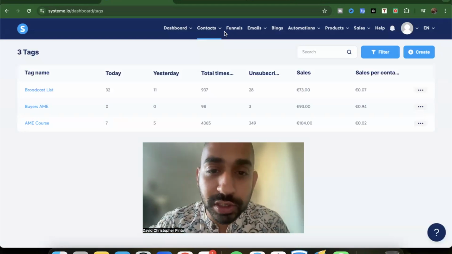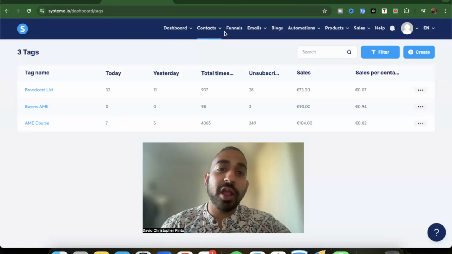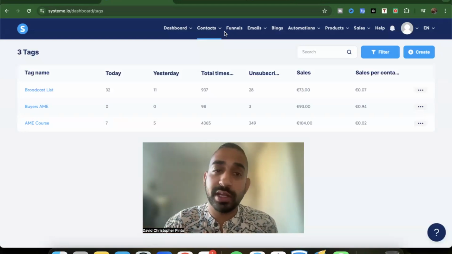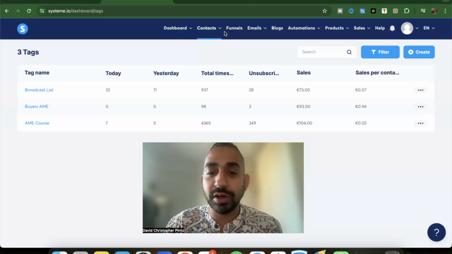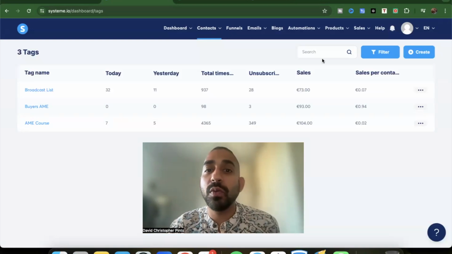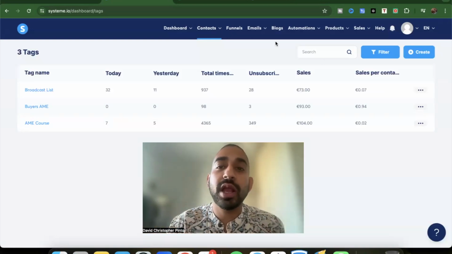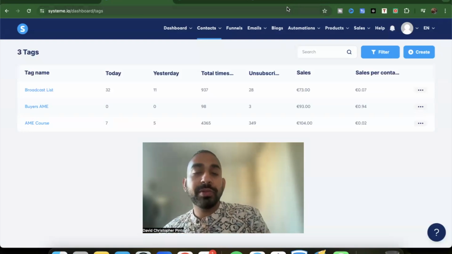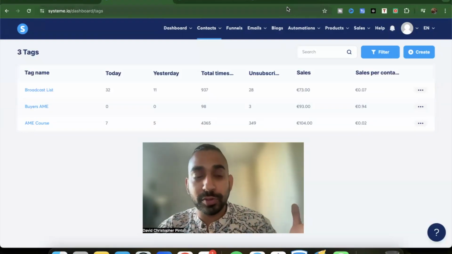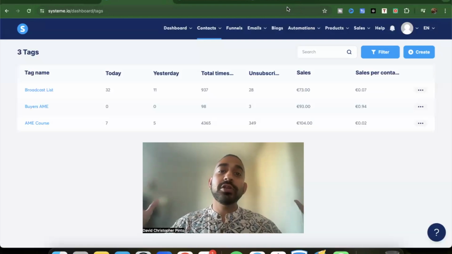Now, in the future, will this improve in System.io? Maybe so, I don't even know. If it does improve, great. If it doesn't, that's also fine, absolutely fine for me personally. Why? Because at the end of the day, if I want to, I can connect System.io to another third-party platform that can do the segmentation better for me. That is also possible. So there are always solutions out there.